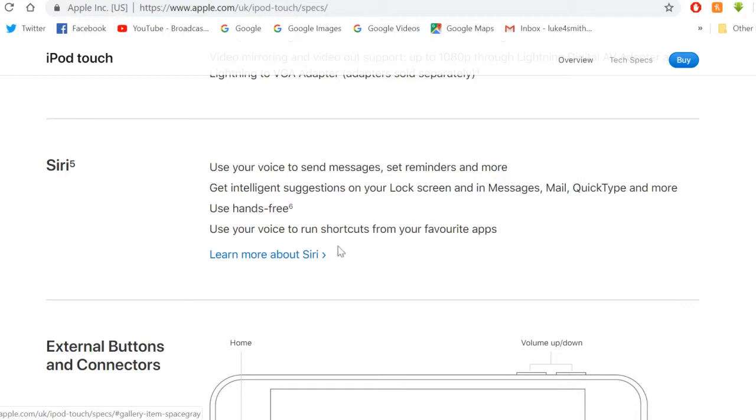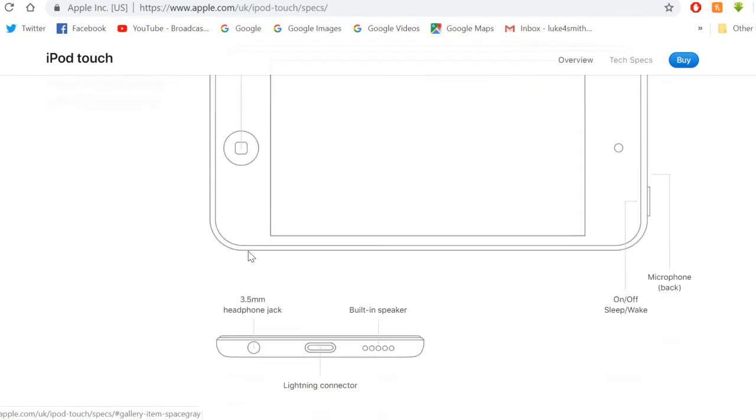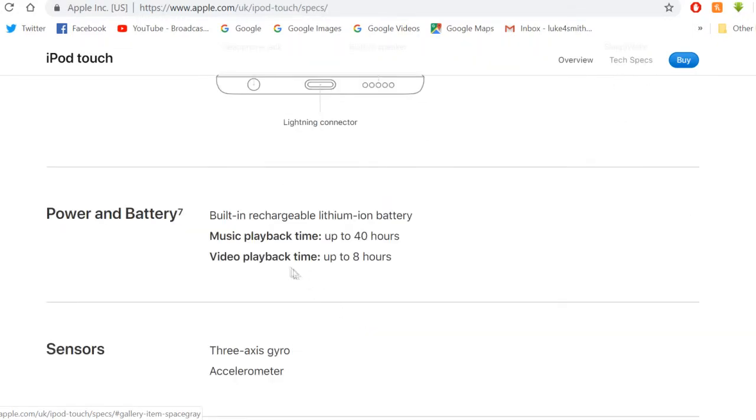It's got Siri involved. This is basically the buttons. It's got a home button. It doesn't have a fingerprint unlock on it. It's just a clicky button. It's not even a touch sensitive button like the iPhones of today have. Volume up and down rocker, microphone, off and on, sleep and wake. It's got the headphone jack and the built-in speaker and the Lightning connector.